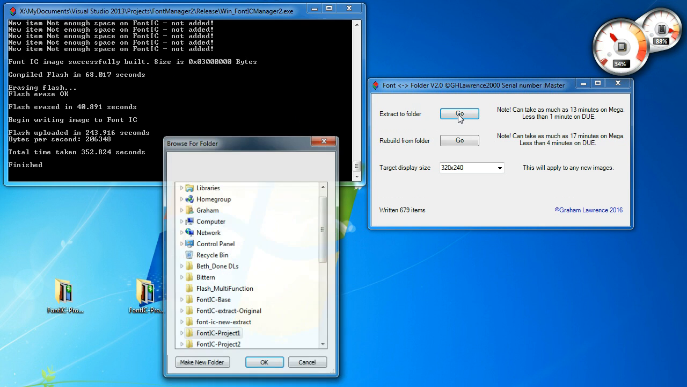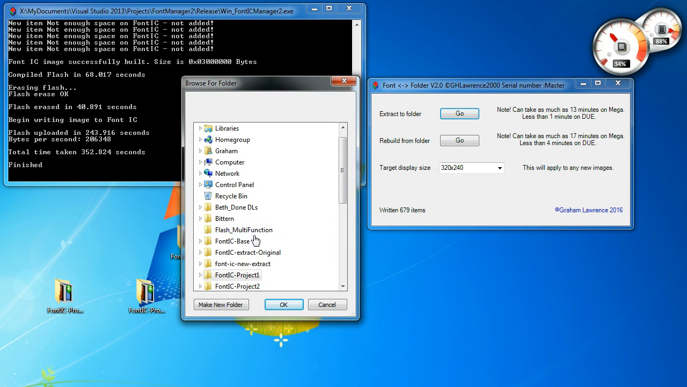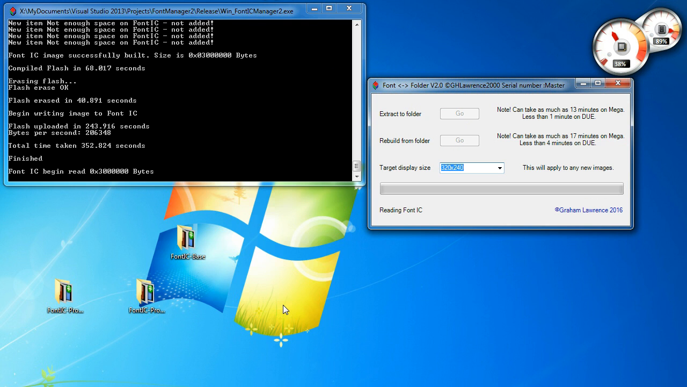To prove it, we can just do another extract. I'm not going to call it anything special. I'm just going to make a new folder and go. Okay. As I said, reading is a lot faster than writing.